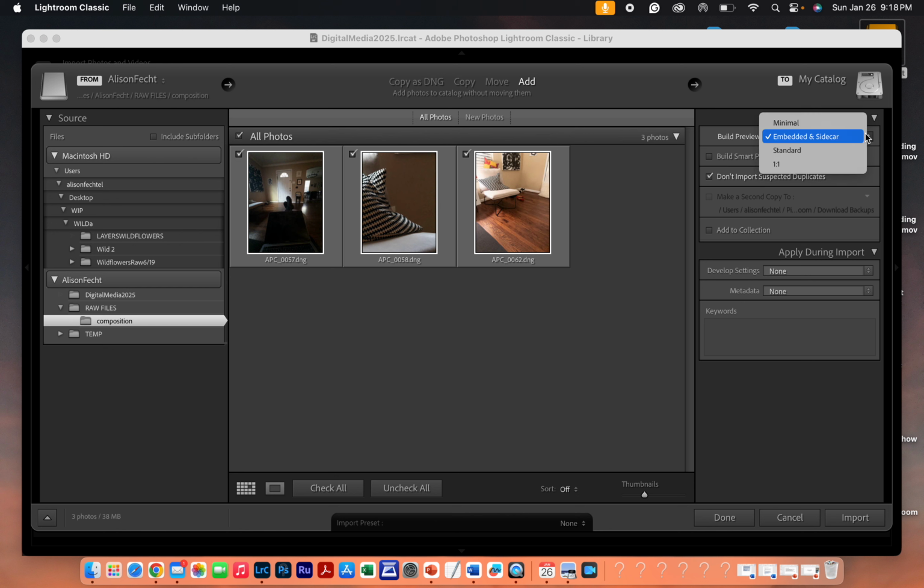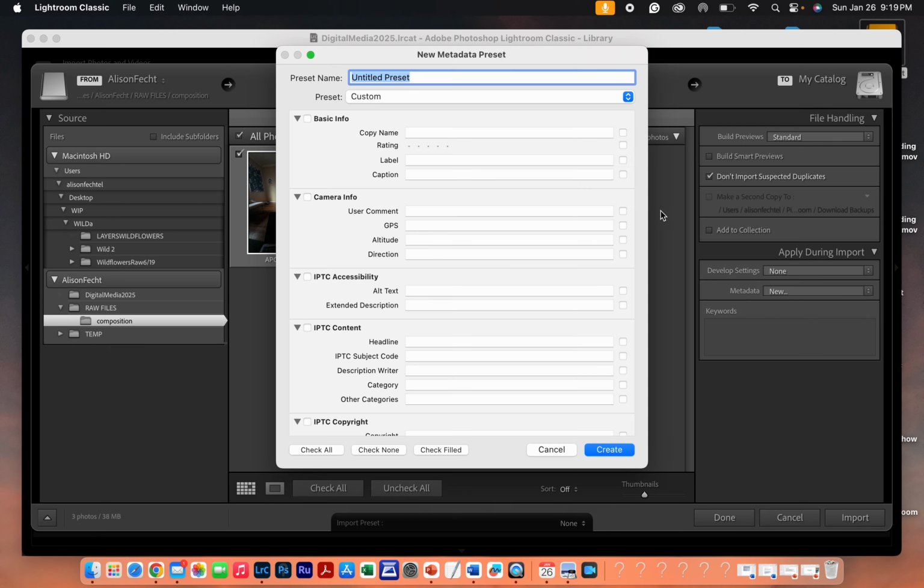You don't need to change much. What you can change over where it says build previews is standard. This is usually selected: don't import suspected duplicates. Develop settings, don't worry about. Metadata, it just sort of depends. If you are doing this on a larger scale, if you become a professional photographer, even if you're not, you may want to go ahead and add your copyright information. Now that would just mean your name and perhaps your website, etc.